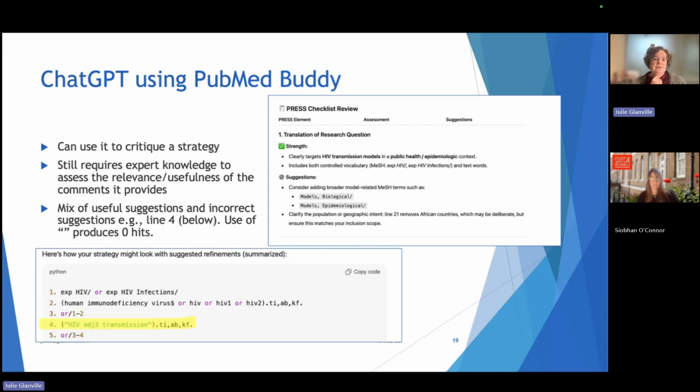But you need to really know about databases and searching to be able to assess the relevance and usefulness of the comments it's providing. And what I found was that there was a mix of both useful suggestions and also incorrect suggestions. And at the bottom, I've shown an example of a suggestion it made that just won't work. So line 4 produces 0 hits in Ovid.